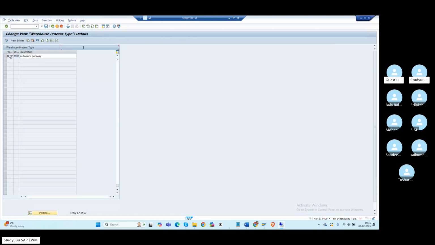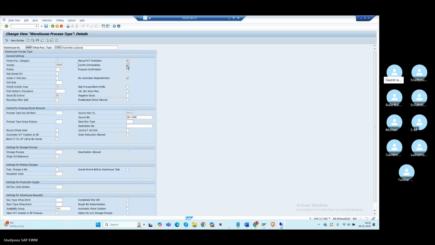Now I need to activate this one. For each WT, delivery is mandatory. Repeat your question. Each WPT, delivery is mandatory. For each delivery, why delivery only? Not only delivery, each and every movement, WPT is mandatory, right? We normally use WPT in all the processes, not only in the inbound process. Inbound, outbound, internal movement, warehouse task, right? We'll move goods internally.